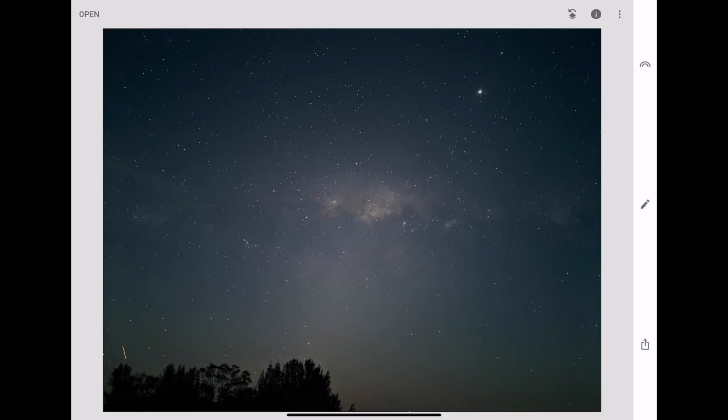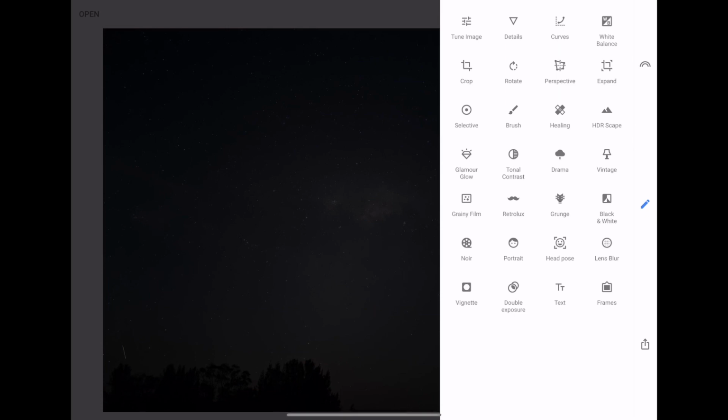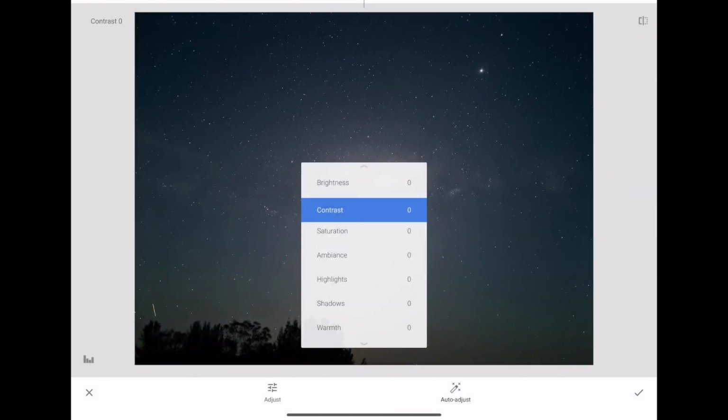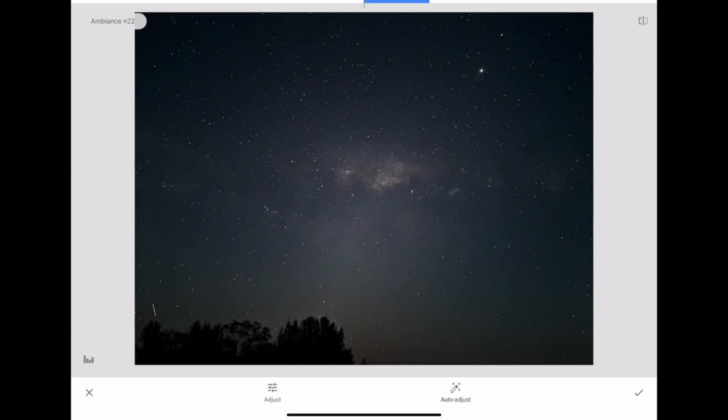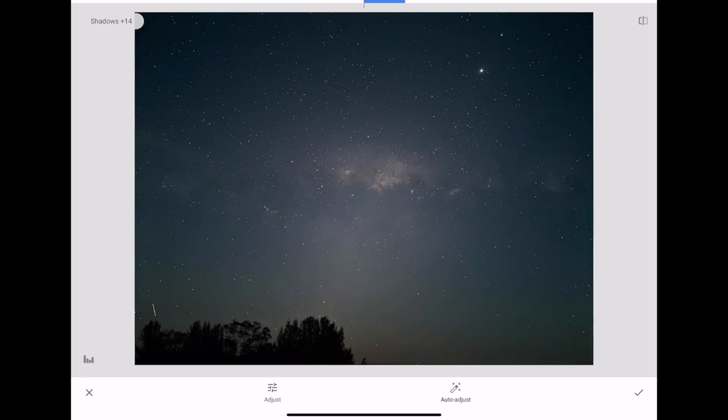We'll go into tools, and up to tune image. It's got those little bars there. We'll go into the brightness first. We'll increase the brightness and increase the contrast. The contrast is what makes that galactic core really pop, so that's quite important. We'll go into the ambience and the shadows, and increase both of those a little bit. If you touch and hold, then take your finger off the screen, it'll show you before and after what you've just done.